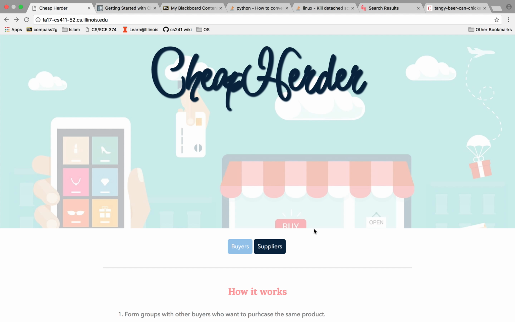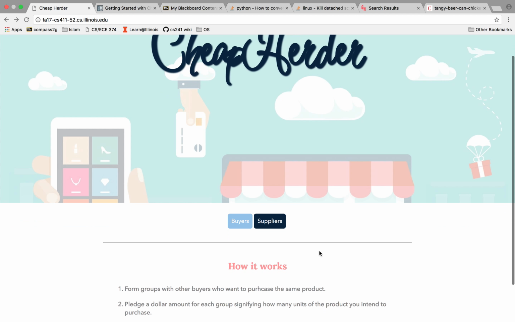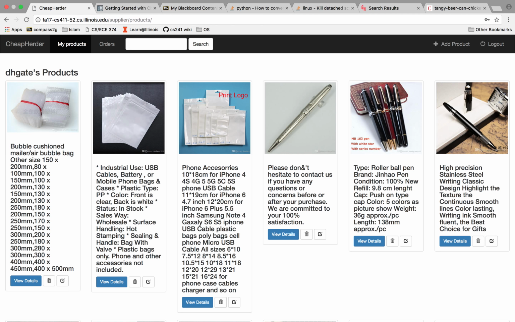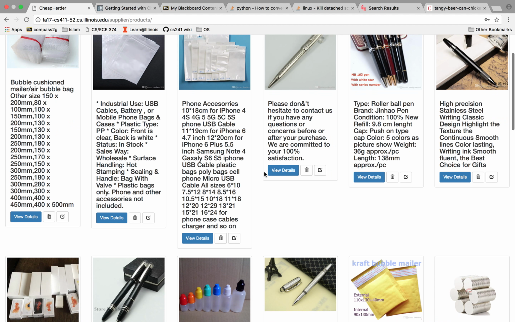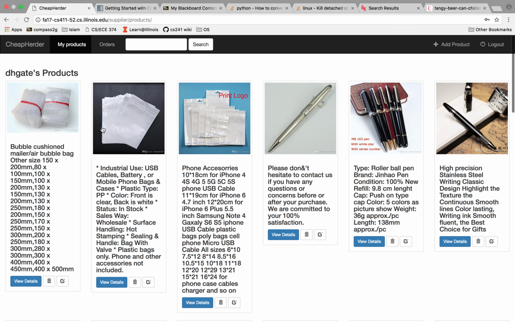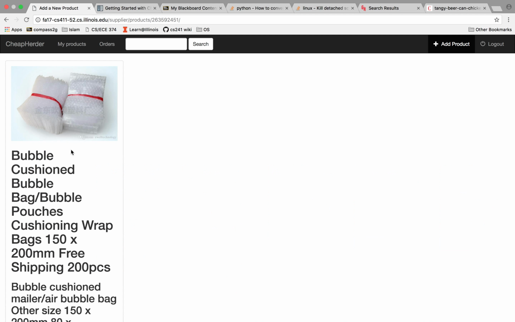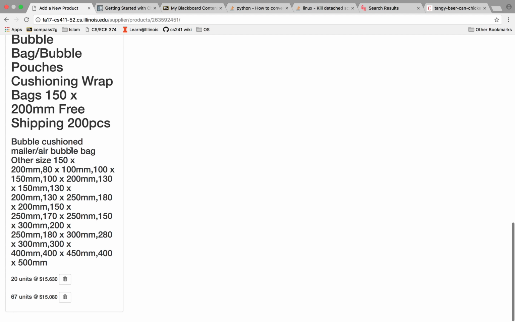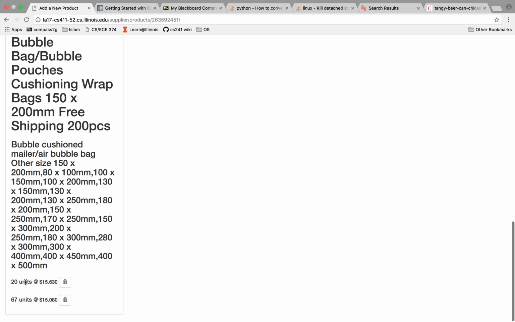product. So right now we're going to start off with the supplier side. There's already a sample account made, which is DHgate, where we crawled most of our data. Okay, so here we can see that there are multiple items, and if I click on an item, we can see the picture, the description, and the name of the item, and then below we see the quantity and the price at which that quantity is being purchased.